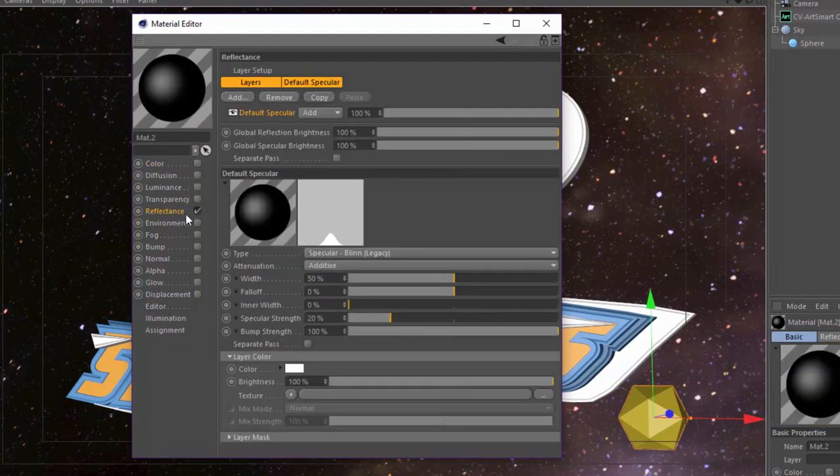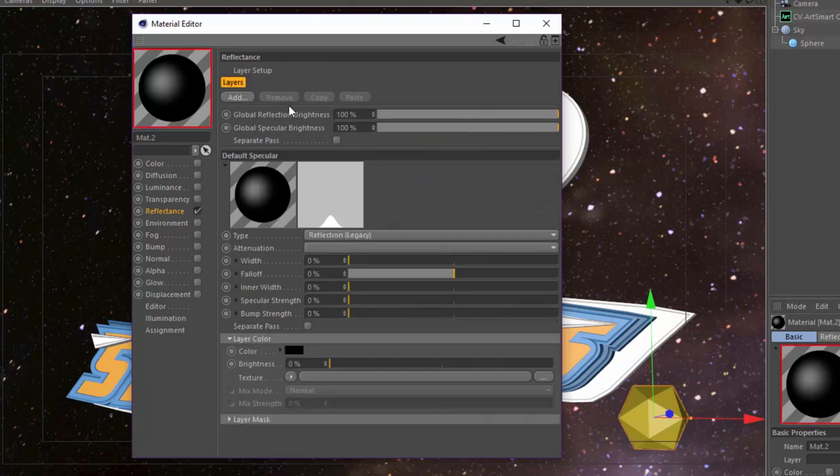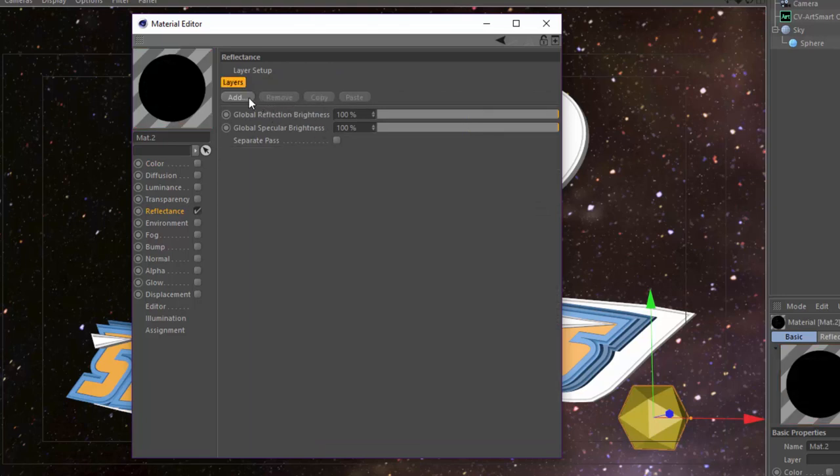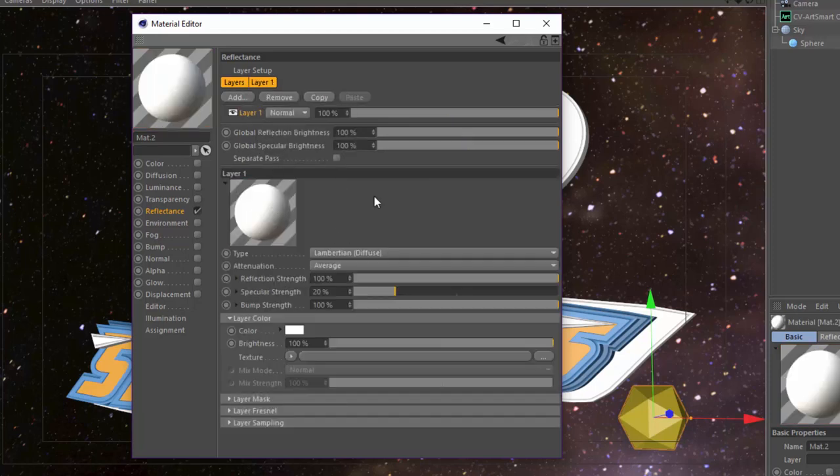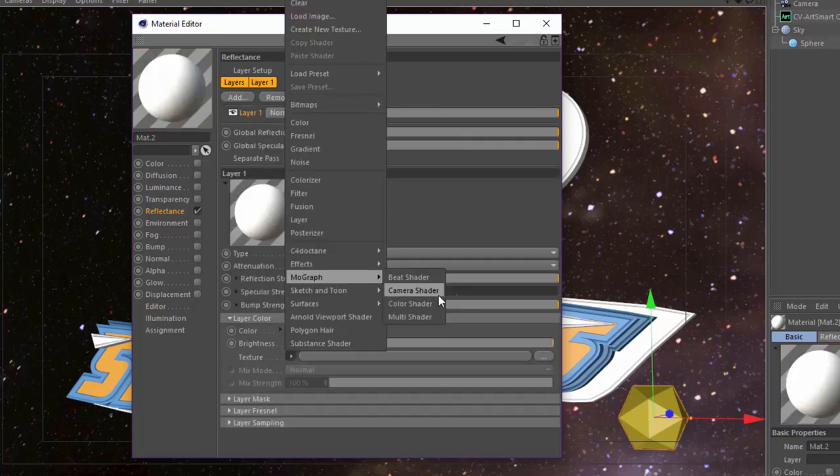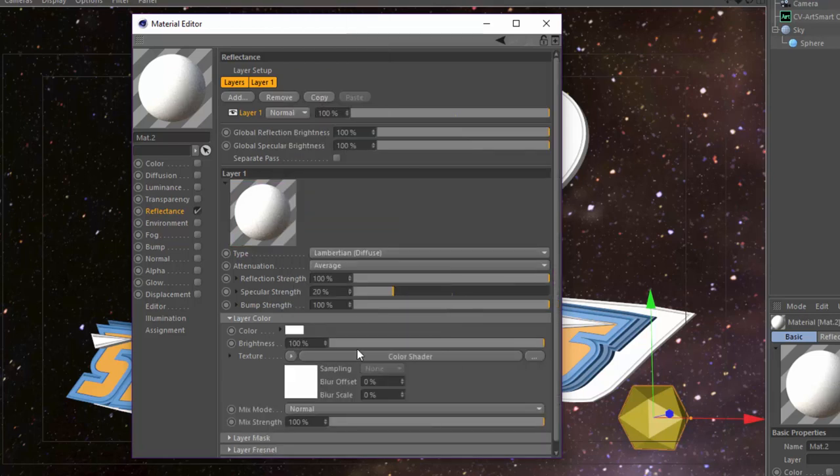And the beautiful thing about this is that you can apply the color shader anywhere within the material system. So if I want to build a pure reflectance-based material, I can create a Lambertian layer in my reflectance and use the MoGraph color shader to pull the object display color into the base layer color for this diffuse layer.